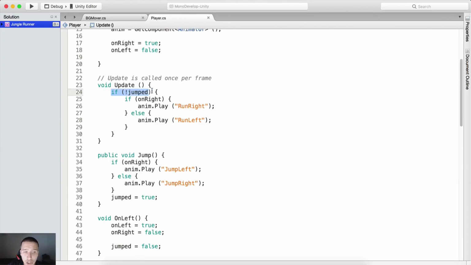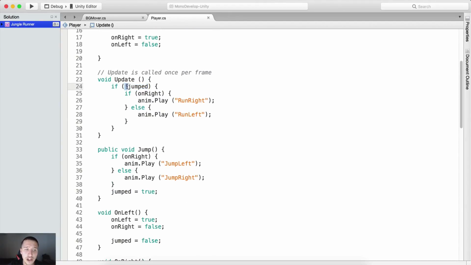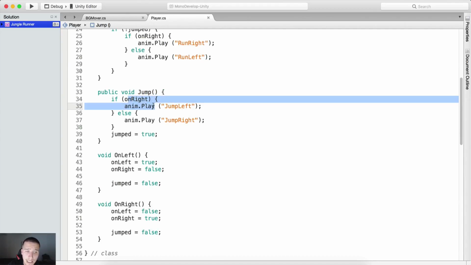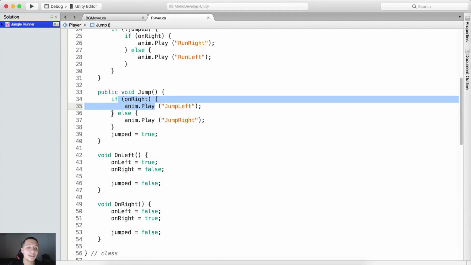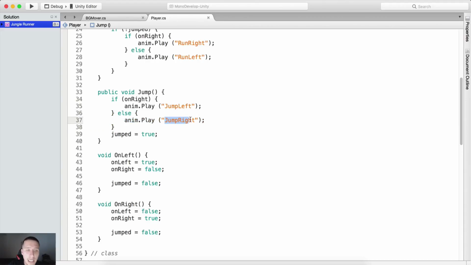Jump is false, and when jump is false, notice the exclamation mark will make what's after it the opposite. So jumped here is false, but the exclamation mark is making it true, because it's making the opposite. What's the opposite of false? It's true. So if we did not jump and we are on the right side, play the run right animation. If we did not jump and we are not on the right side, meaning we're on the left side, play the run left animation. When we jump, if we are on the right side, that means jump to the left side. When we jump and we are not on the right side, that means we are on the left side, then play jump right. So jump to the right side.